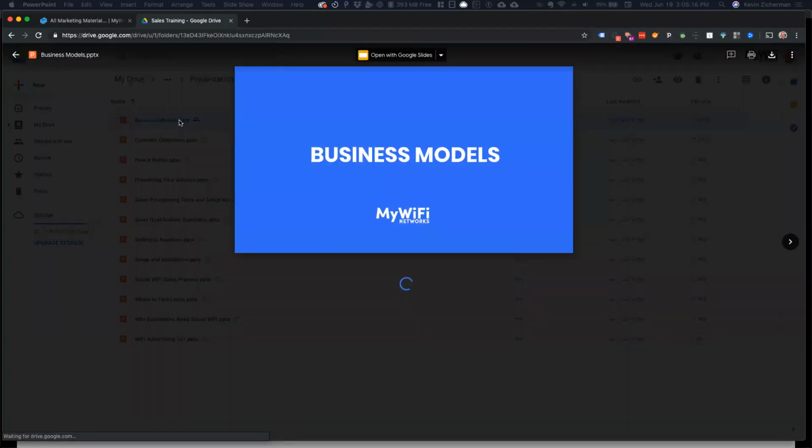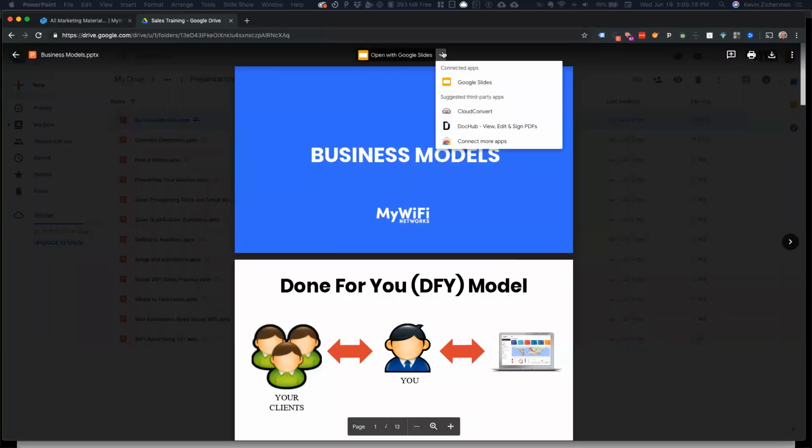For example, I will open this one, and you can see you can open this up in Google Slides, and you can also download it if you want. So that's always an option. These are in PowerPoint format, so they will open natively in Microsoft PowerPoint if you have it installed on your computer. Or you can actually use it natively in Google Slides.